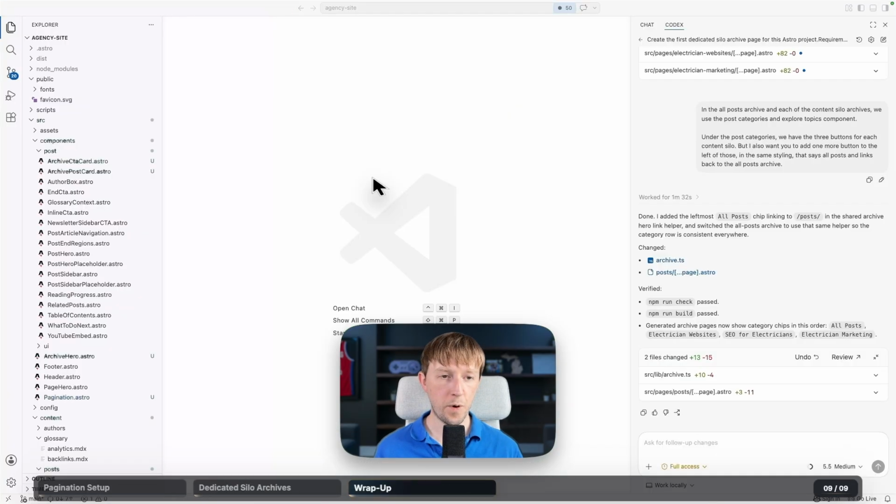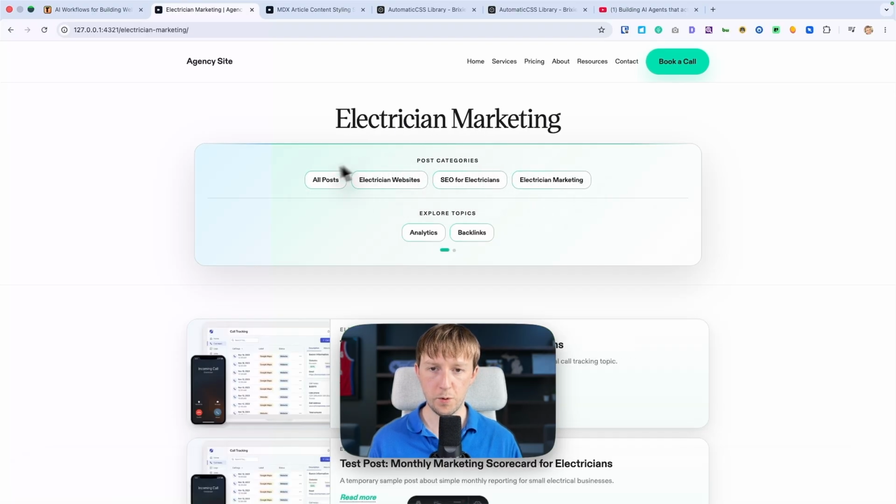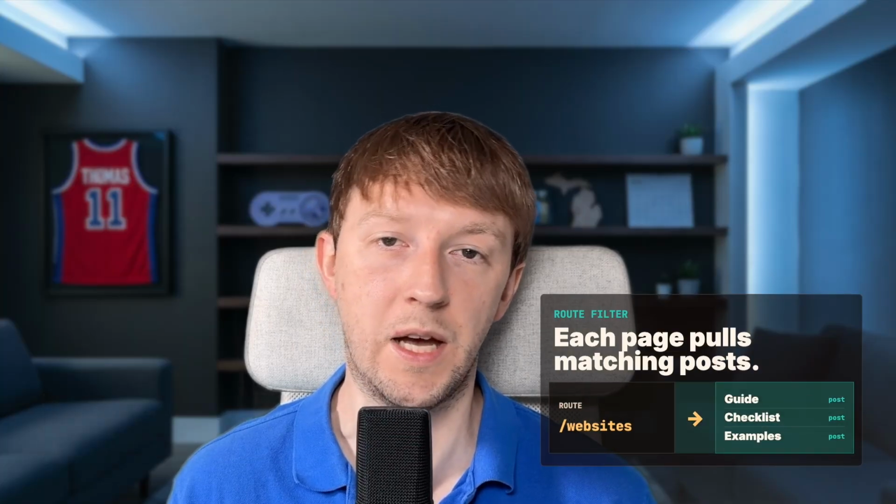Okay, it worked for 1 minute and 32 seconds. So let's see what we have. All posts here, posts, all posts. All right, looks good. So that is the archive layer for the content system. Not glamorous, but most definitely needed. At this point, we have the main post archive, reusable archive components like postcards, an archive CTA card, pagination, and dedicated silo pages that can each pull in the right posts from the content collections.